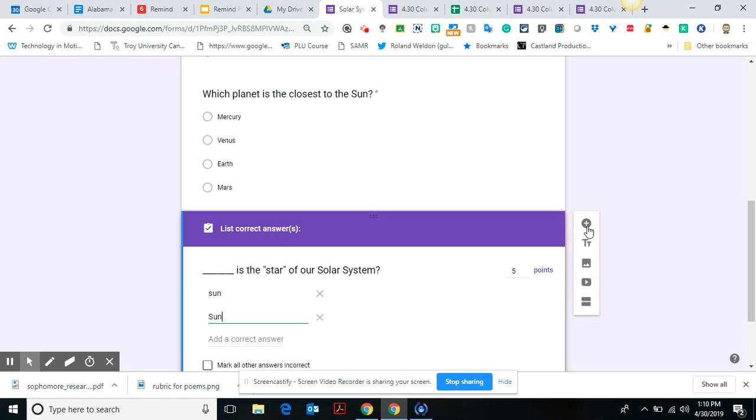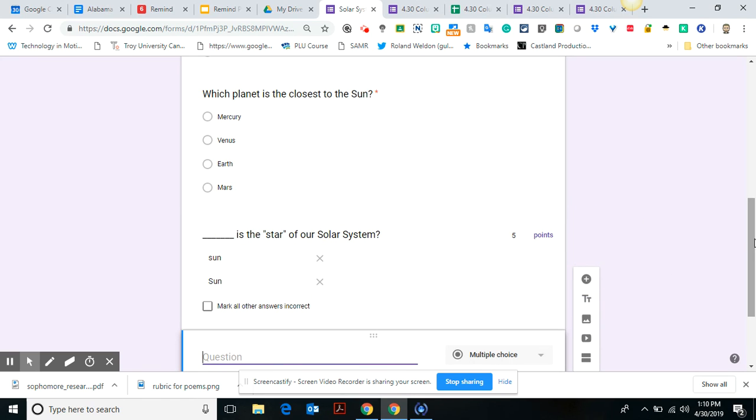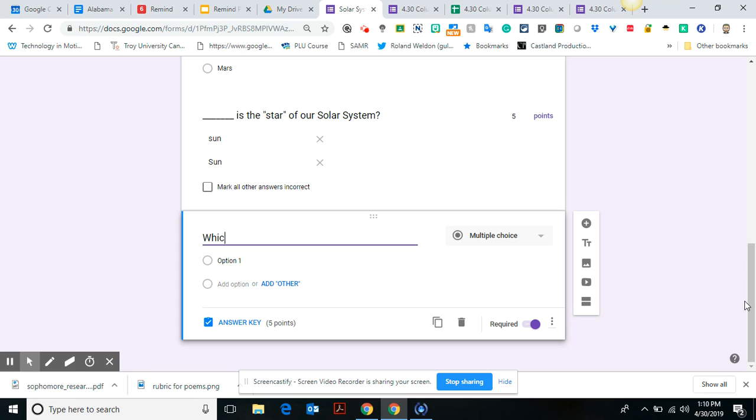Next question. I like this. Which planet is Jupiter? I have a question, but now in the answer stem, I can put something visual. You see where it says add an image? I can put 4 pictures of different planets and they have to choose Jupiter.